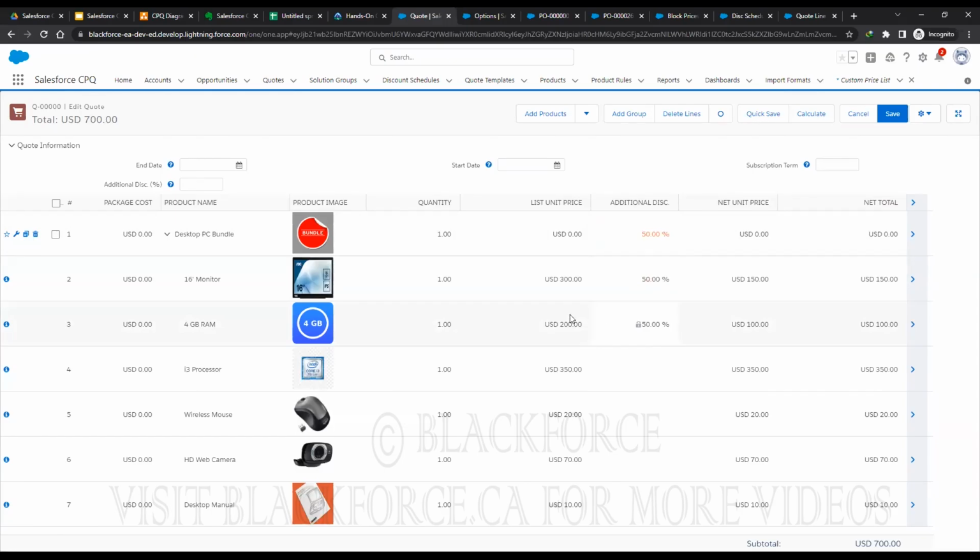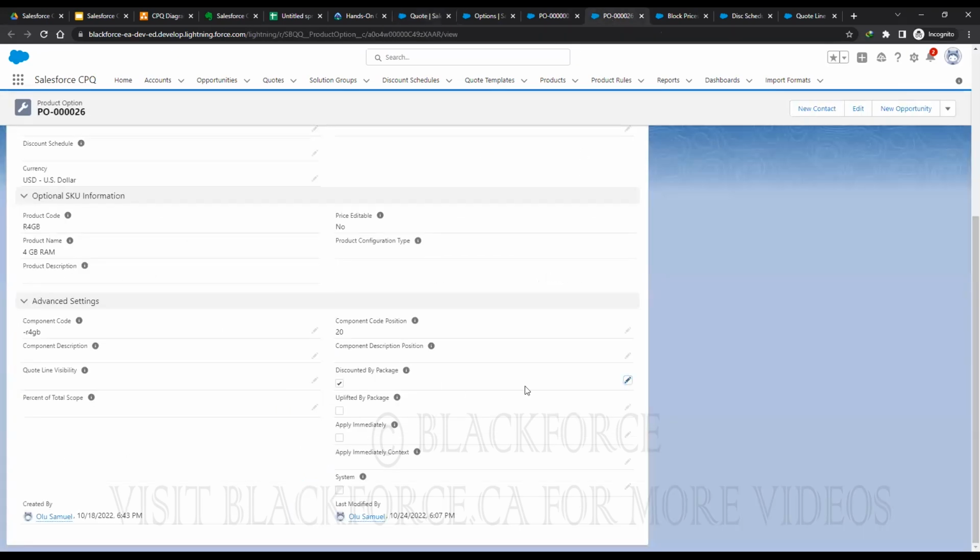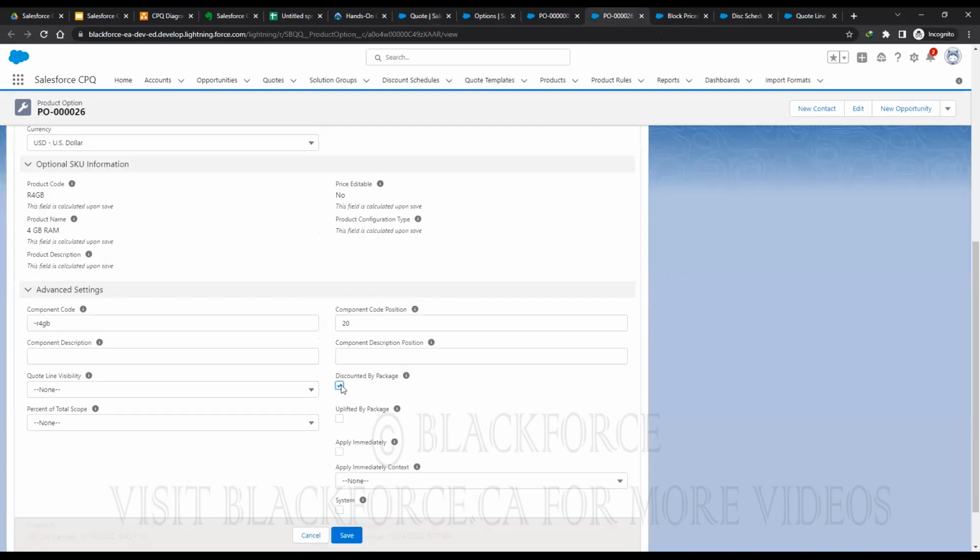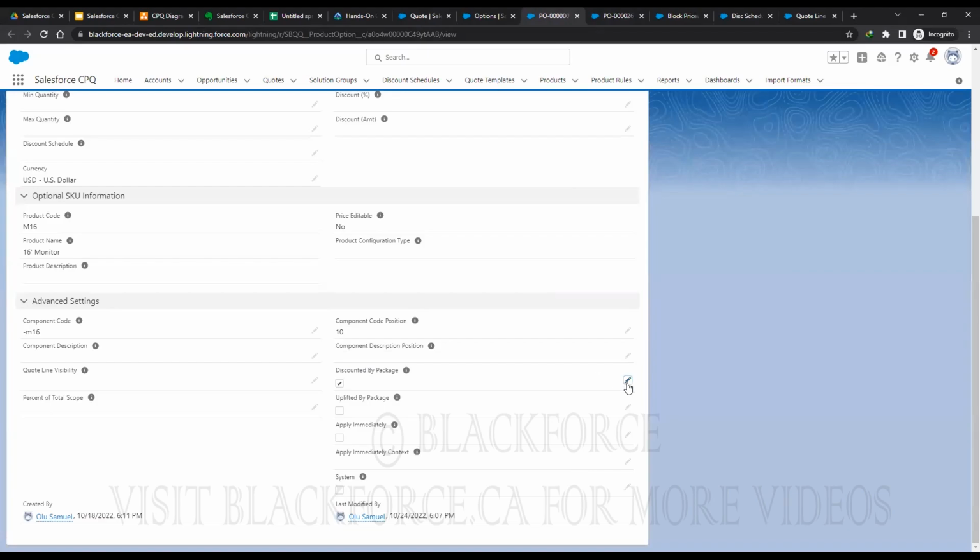So the requirement is we want to add additional discount to some child products, okay? So whenever I'm saying child product, I'm referring to the product options, okay? So the bundle product options, okay? So that's what I'm referring to, okay? So now let me quickly undo this to make sure that I'm not breaking anything. And I'll do the same for this as well.